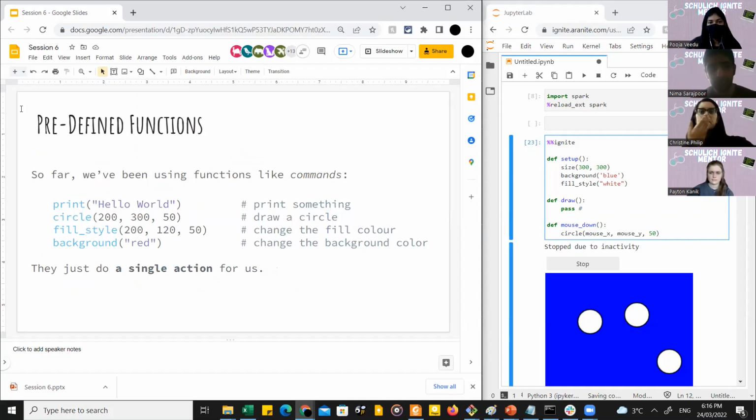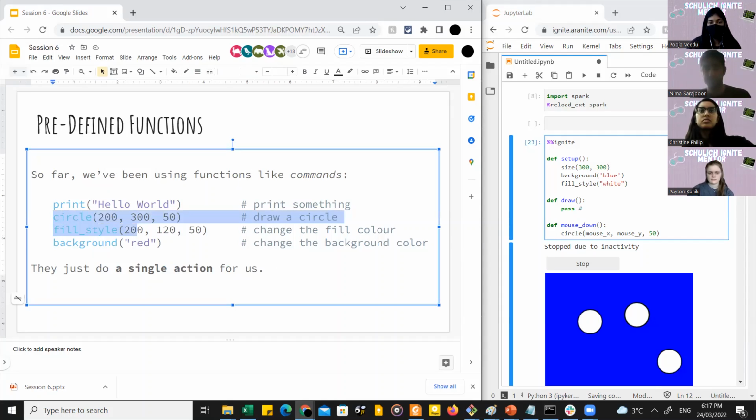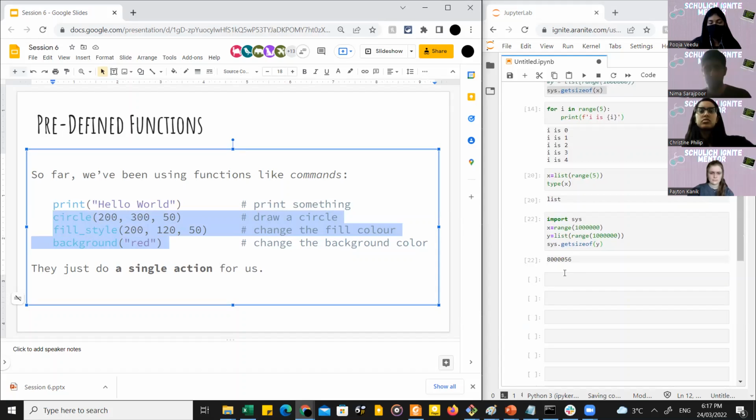Okay. So now let's take a look at what functions we have used so far. For example, print is one of the functions. It's actually a built-in function, and Python understands print. You have circle, fill style, and background. These functions are written specifically for these sessions. So if, for example, you put circle here, you shouldn't get anything. I haven't tried, but I think you should get an error.